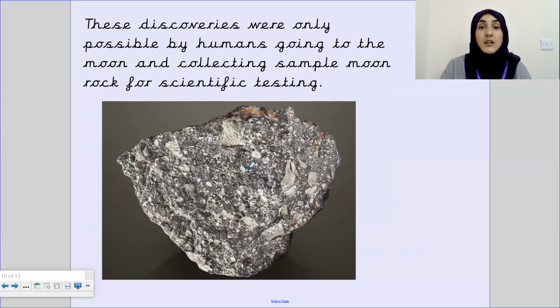They were investigated. The scientists took these into labs and put them under special circumstances and under special liquids to check the durability. That means how strong they are. So that was the only way it was possible for us to know, because scientists have been working extremely hard trying to figure out what this piece of rock is.